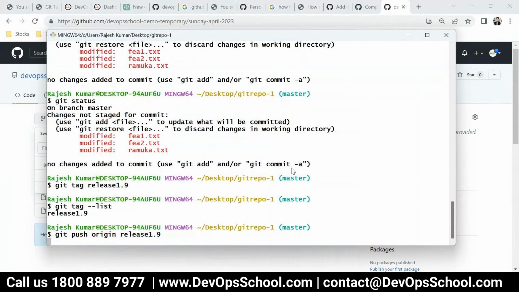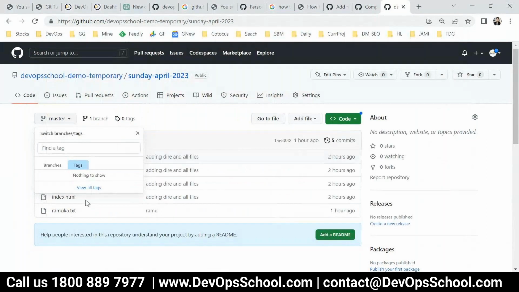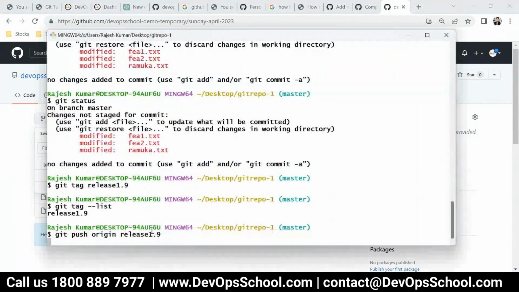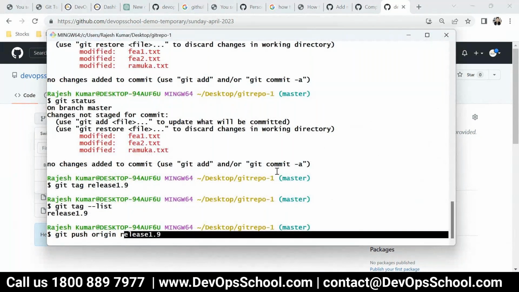Now I pushed the tag also after creating it, and anyone who wants to work with the tag can work with the tag also. So git checkout the tag name, and you get that code also. You can check out the commit ID, you can check out the branch name, you can check out the tag, and that way you can work with it.